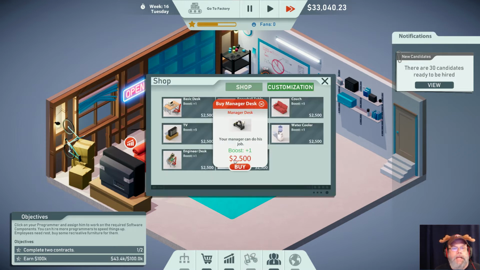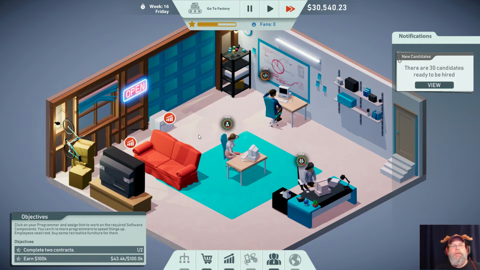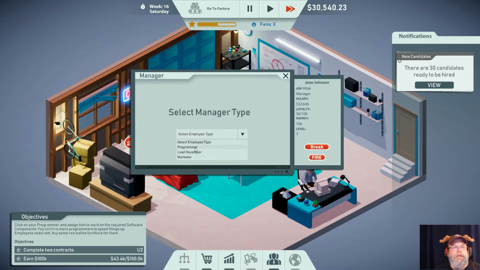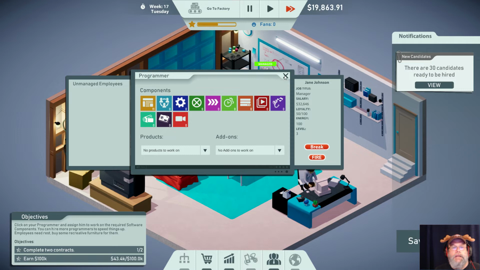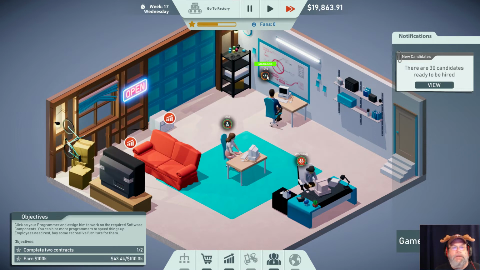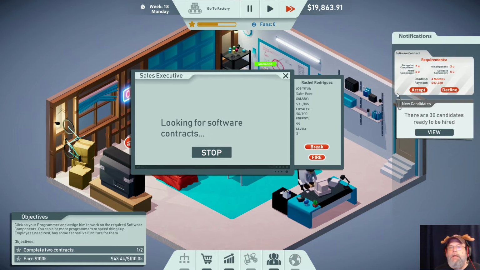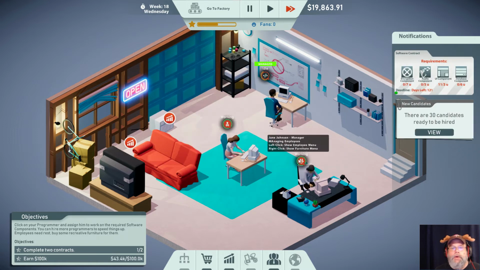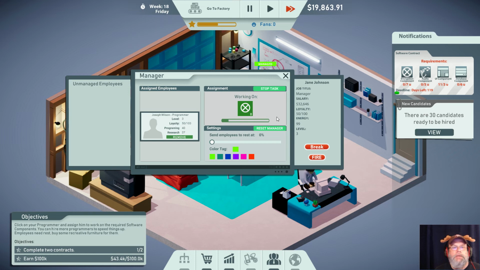Shop. Get a manager's desk. Buy that bad boy. And then boom and boom and then boom. So I want you to manager, programmer, assign, set task. Nothing yet. All right. So you're managed. Go on break. Can you go on break? Go to software contract, accept. Now, you are going to set tasks. You are going to set the encryption. There we go.